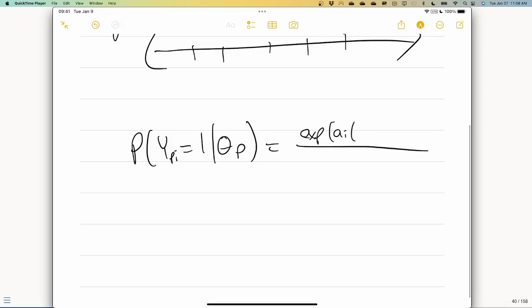A for the item times theta for the person minus B for the item. I have it on my picture. Okay, well, I'm going to put it here too. A for the item, theta for the person, minus B for the item.